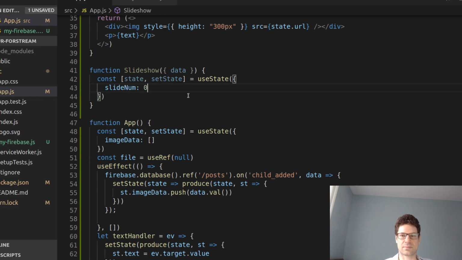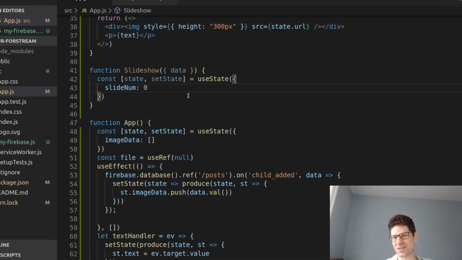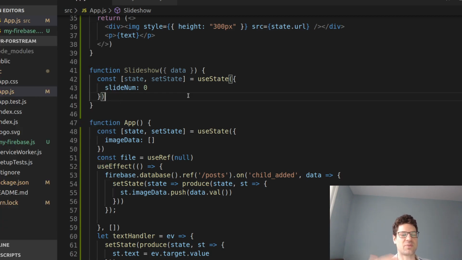The state will have a slide number which starts at 0. And that's all there is, actually. That's all there is in the slideshow. Furthermore, we want to change the slide at a regular interval.